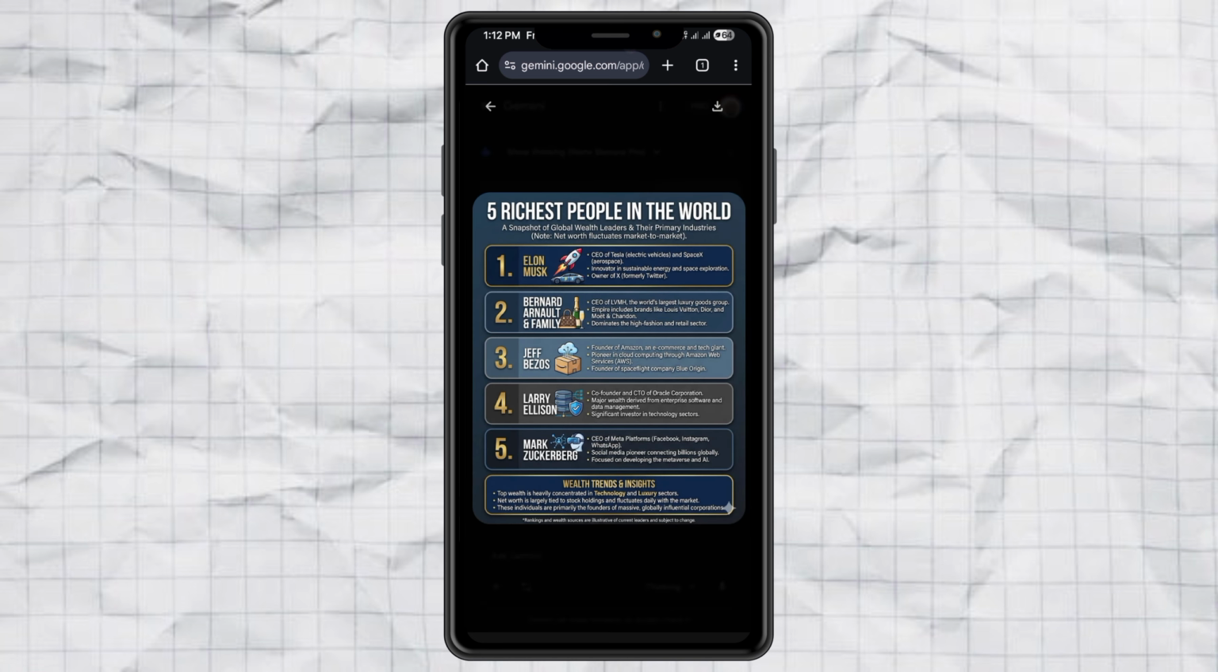So yeah, imagine creating unlimited infographics for school, work, content creation, all with just one prompt and one title. Crazy simple, crazy powerful.